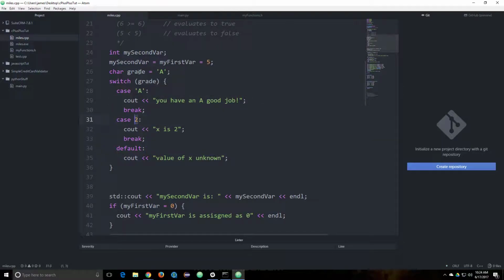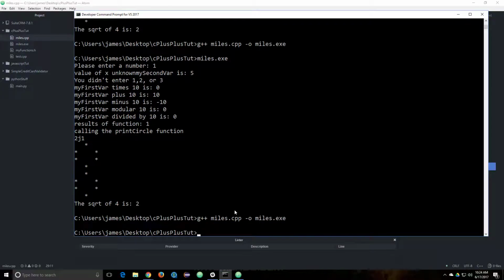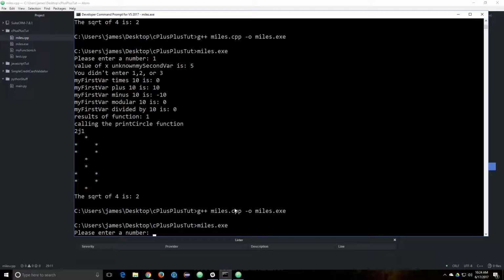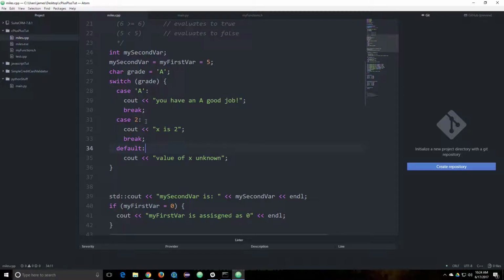The integer here will still work because all characters equate to some integer value. So I save this. Let's hit the up arrow key a few times, compile it, and then run it. We'll enter a number like 4, and it says you have an A, good job. So that's how it works with characters. I'm pretty sure any data type that can equate to an integer you can use inside of a switch statement.